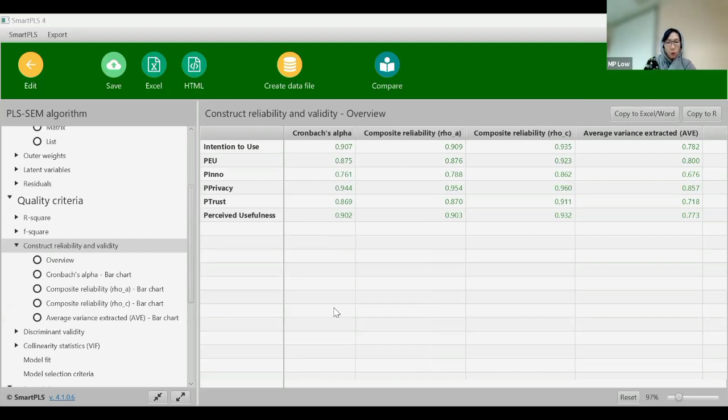Here I'm going to name this my construct. So IU here is intention to use. Then I have perceived ease of use. This is perceived innovativeness. This is in the context of wearable devices.